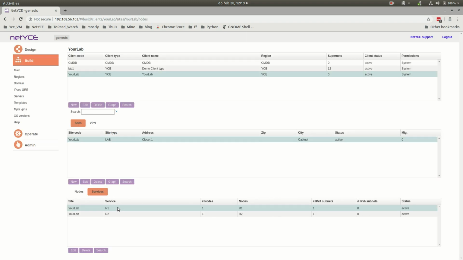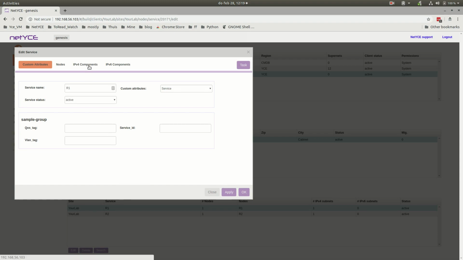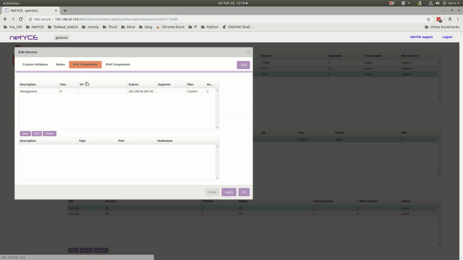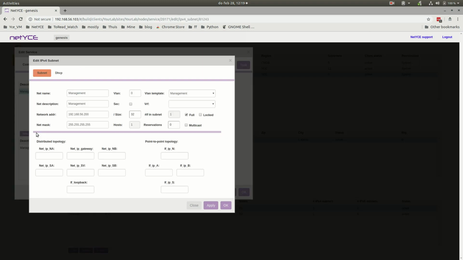Looking at the service, a service contains subnets, right? And they can contain some custom attributes again as well. And if we look at one of those subnets, there can be either IPv4 or IPv6, and within each of those subnets, you can add a whole bunch of data that goes with it. So there's usually the net name, net description that is required. You wish to add your network address, net mask sizes. You can assign templates to each of those subnets. You can link them to a VRF if you wish.